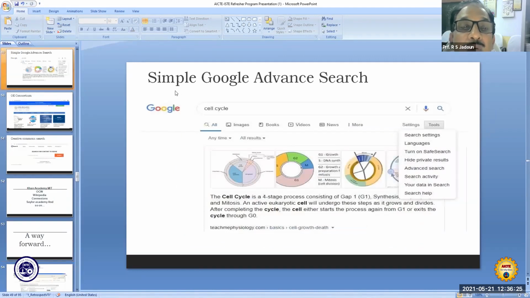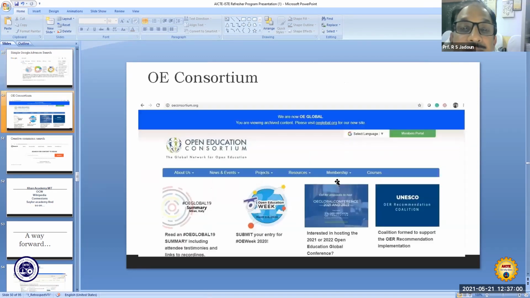Then Google Advanced Search also will help to find this OER material, and here you have to use the tools and go to the advanced search, and in the advanced search it will search the OER content, and finally using the CC licenses you can identify which or what content can be made use of.